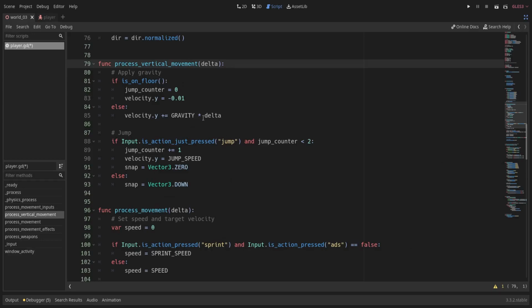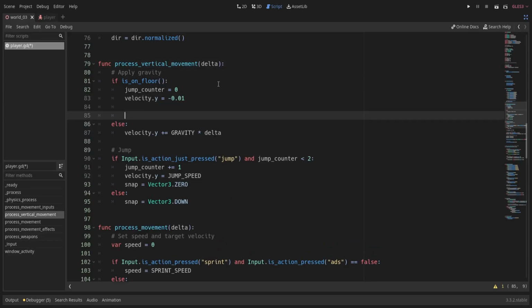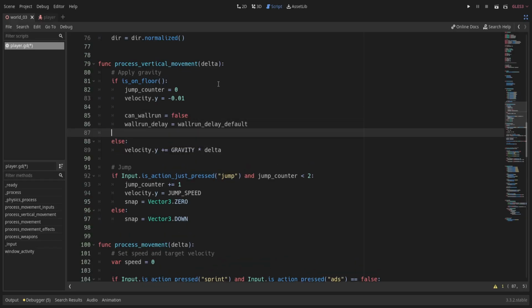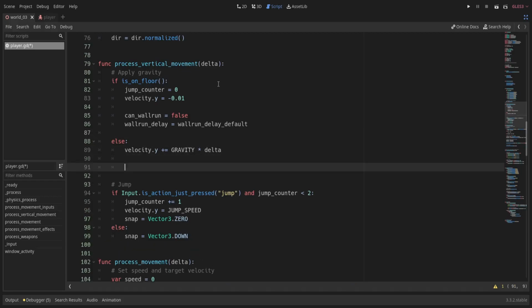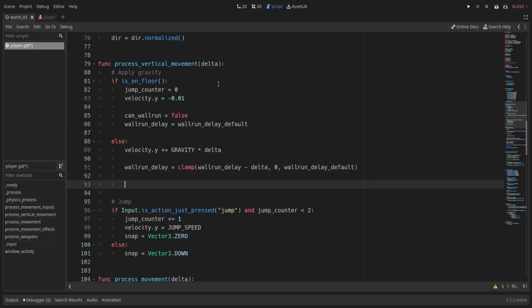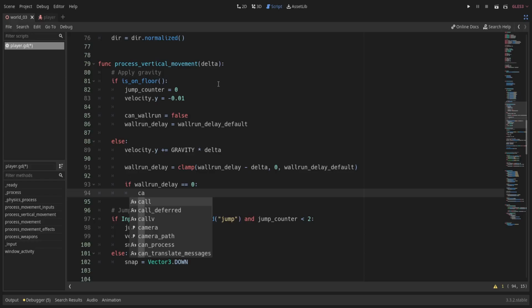So when we are on ground, we set can wall run to false and wall run delay to its default value, meaning resetting the delay time. Otherwise, if we are not touching the ground, we will start a countdown by reducing wall run delay towards 0. And once it reaches 0, we set can wall run to true.